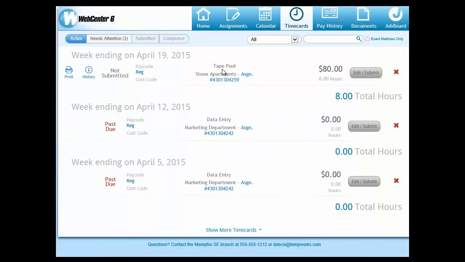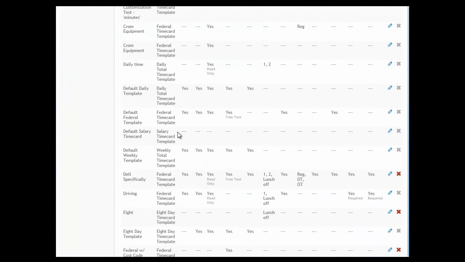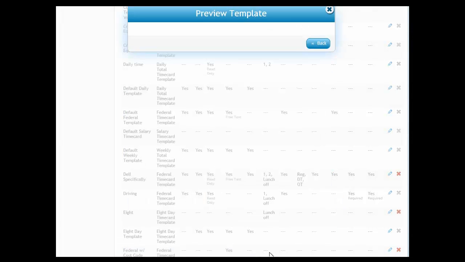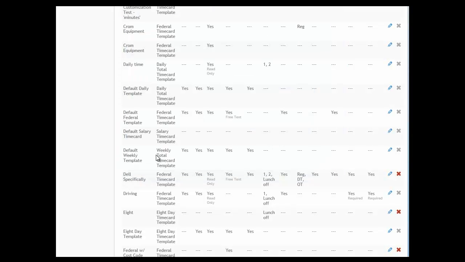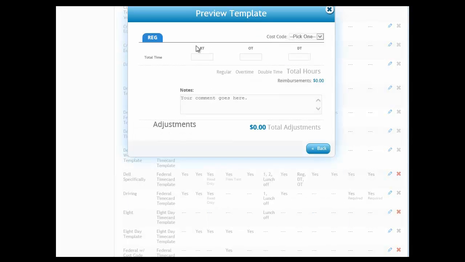So you may see that federal time card. You may also see different time card formats such as the default daily template. If I open this up and preview it, your time card may look like this, where you enter the total time for each day that you've worked. You may also have a weekly time card where you enter your regular, overtime and double time hours.